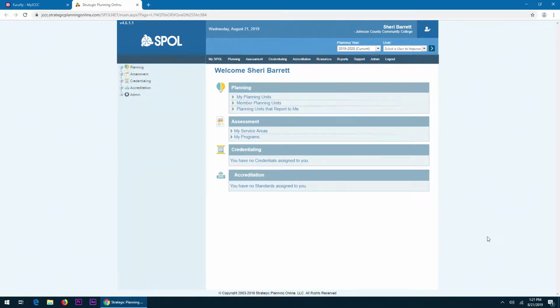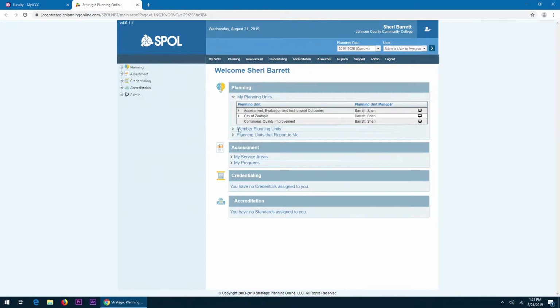Now, I will tell you up front, you're seeing a couple extra areas that, because I'm an administrator for this process, you won't necessarily see. But you will see a planning and an assessment piece. And your different programs will be under those areas. You'll either be the program member, or you'll be the director or program area chair. We call them planning unit manager.